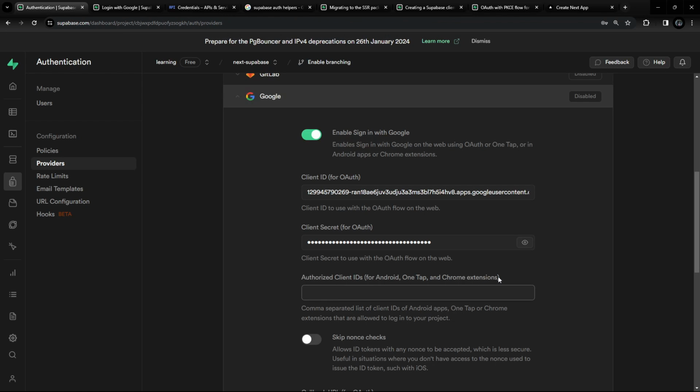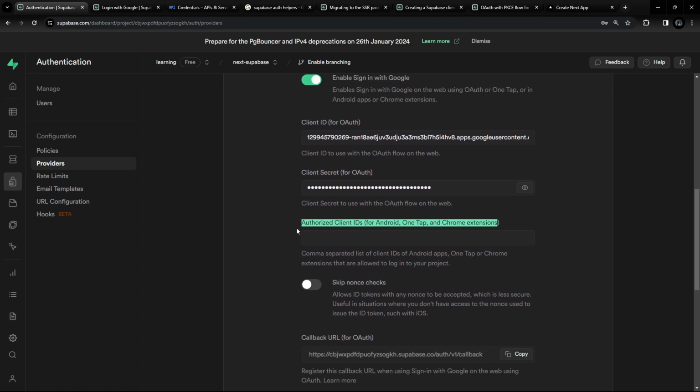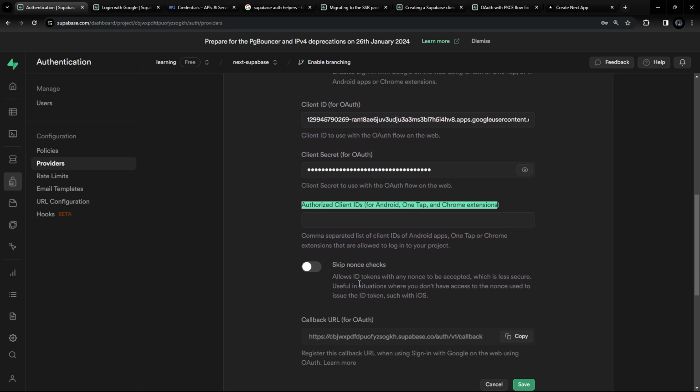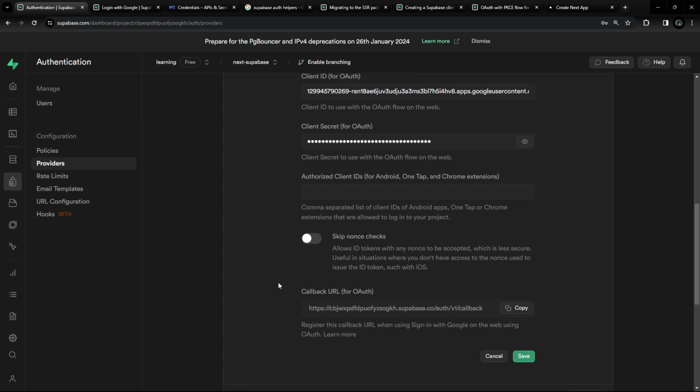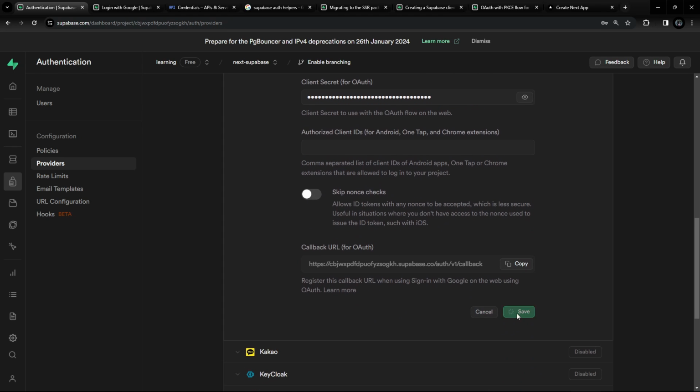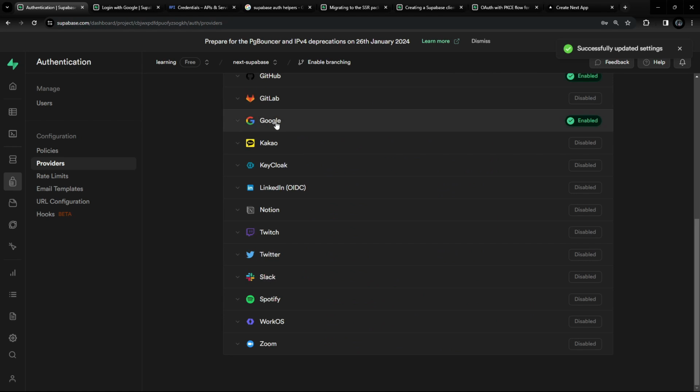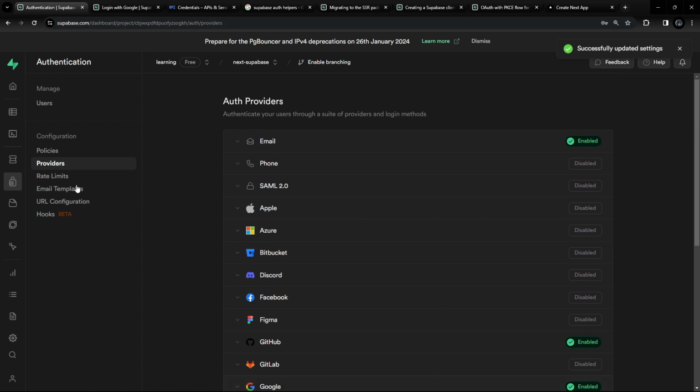So this one is for Android, and the other thing, we can leave as blank. And I think for this one, I'm gonna skip this one as well. So right now let's hit save. So right now our login with Google is enabled.